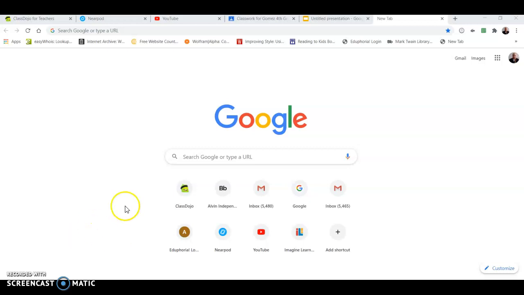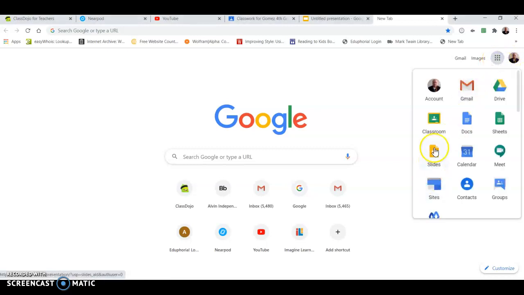So, first thing you do, you're gonna go to Google. You click on the waffle. So every time I say the waffle, this is what I'm talking about. Whenever I say click on the waffle, you click on these little dots up here. Click up here, you're gonna go to Slides, and you're gonna create a slide.